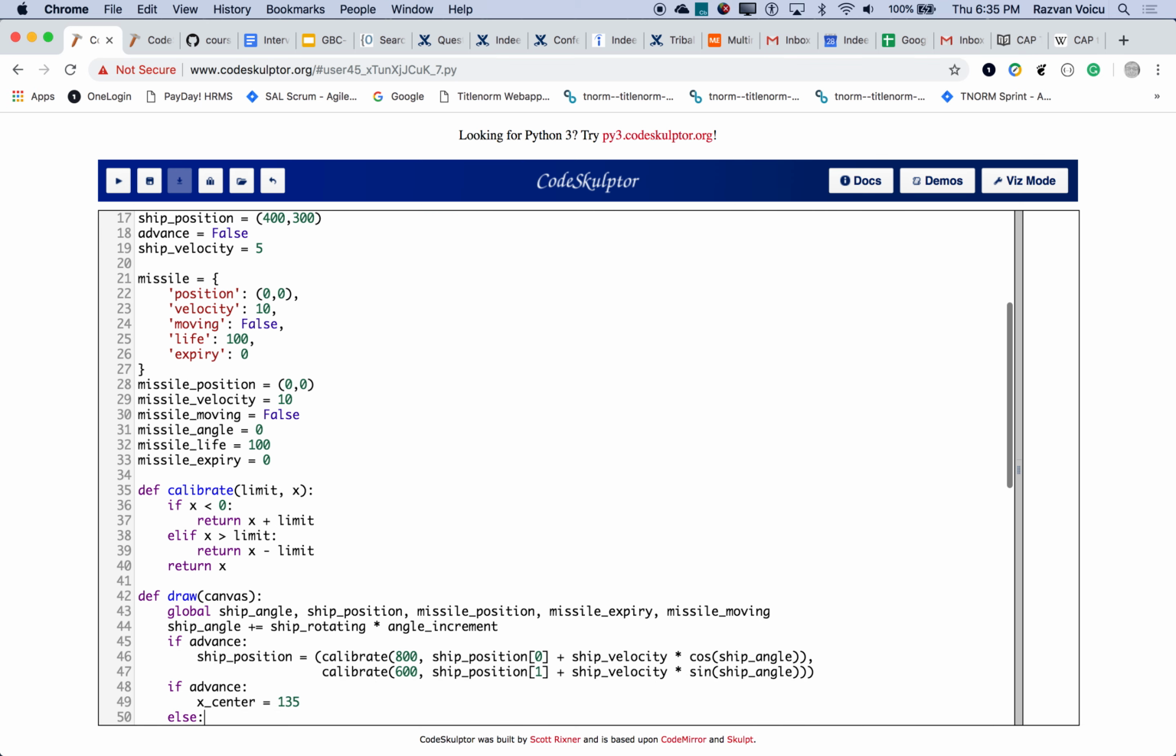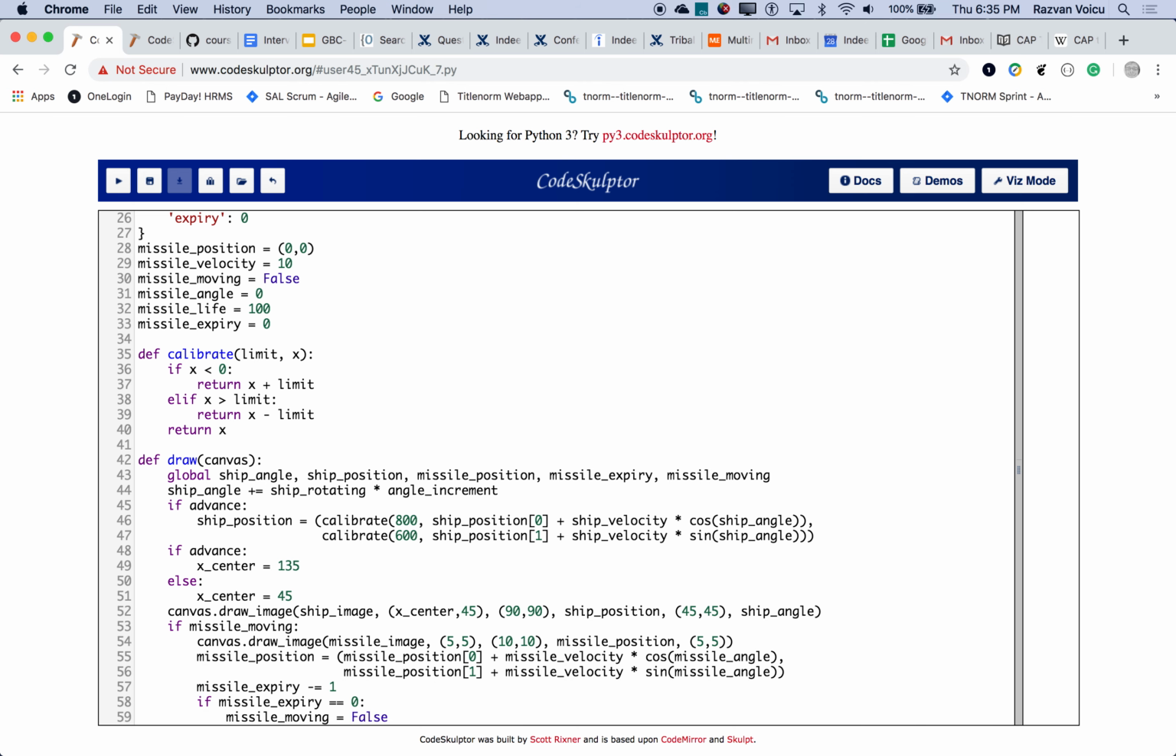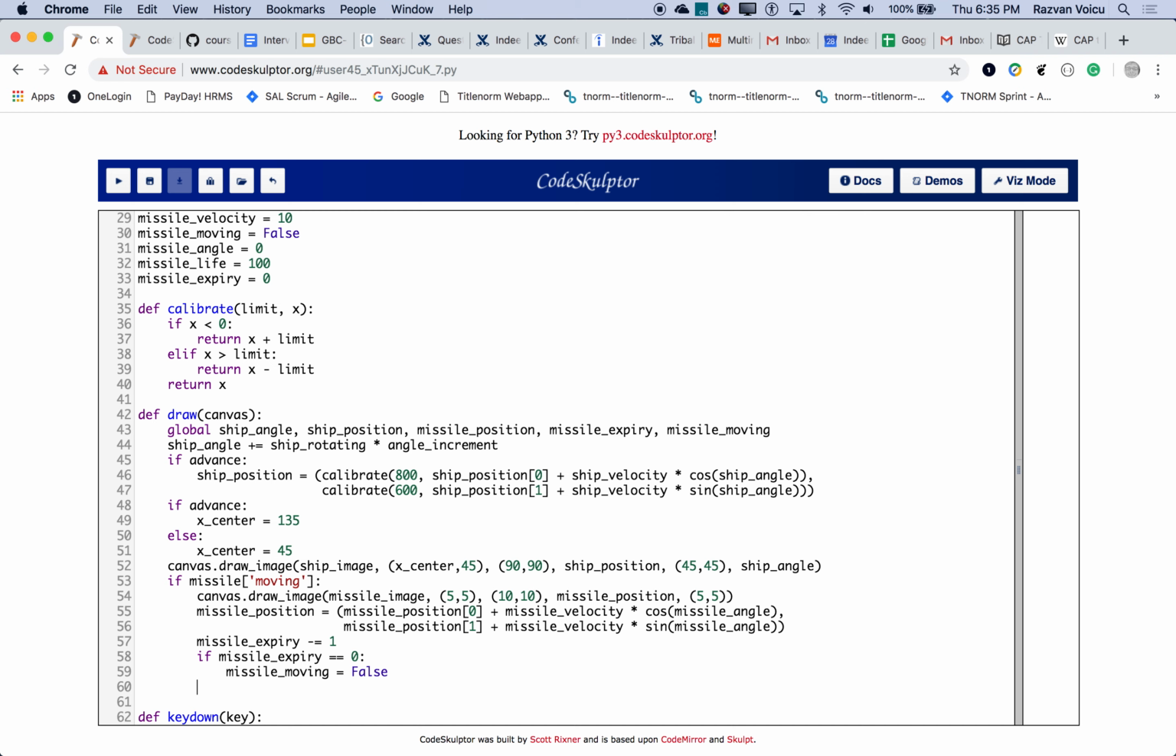Okay, and now everywhere where we see the missile being tackled, we go and use the dictionary. All right, so now we can do this. So here we're going to have missile position, missile angle. We're going to have a set of them. So if you wait a little bit, you're going to see the benefit.